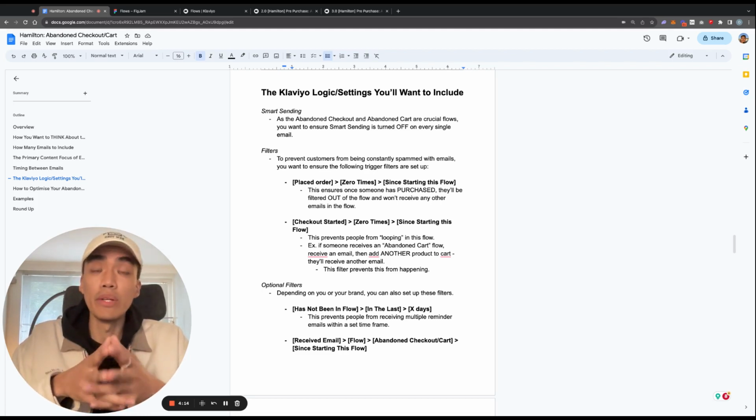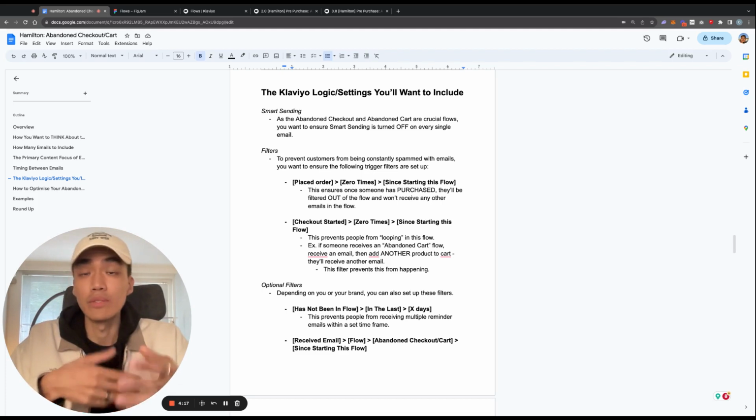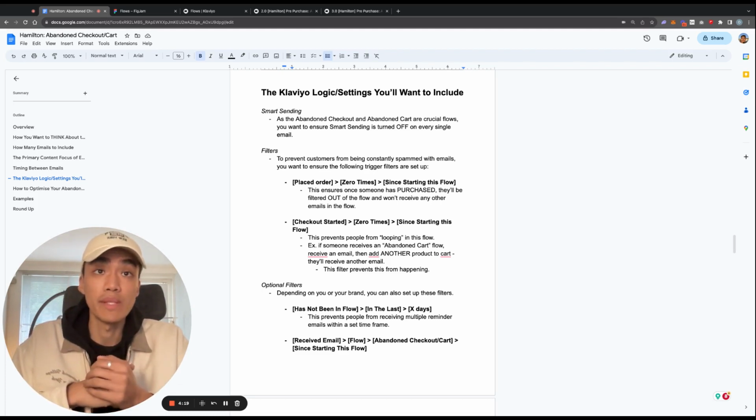Where we get a bit more interesting is going to be around the filters, and I'll deep dive more into this once I go through some examples.